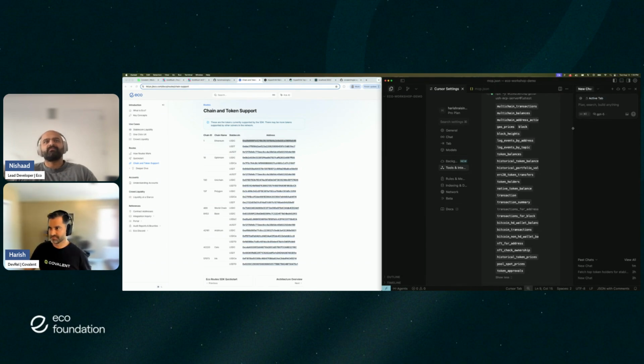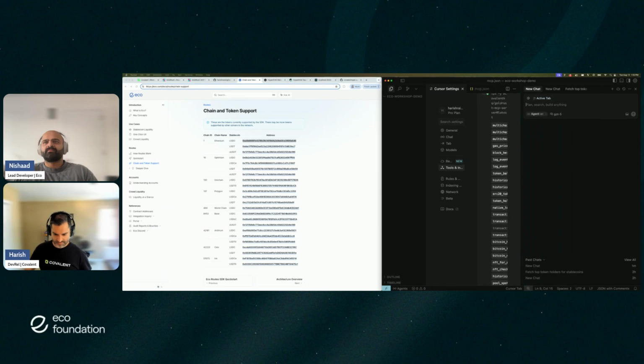So I'll say, take this list of stable coins across multiple chains and fetch me the top 5 token holders for each stable coin on, let's say, Ethereum and Base. And I'm going to pass it this document.